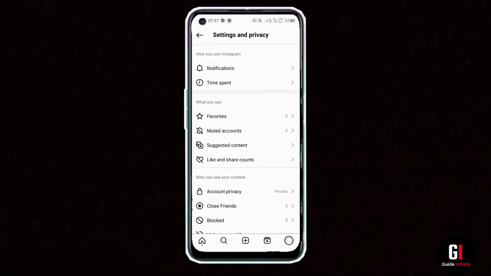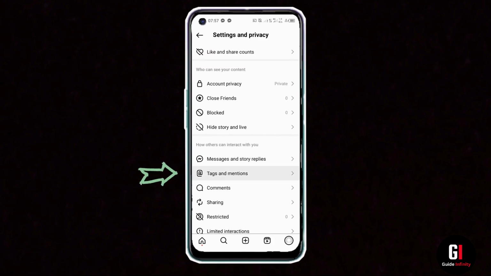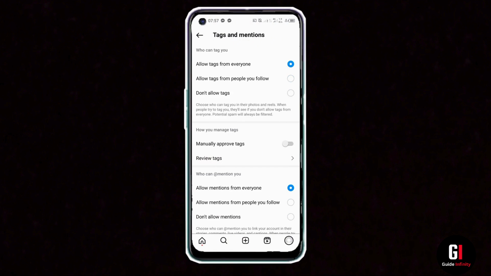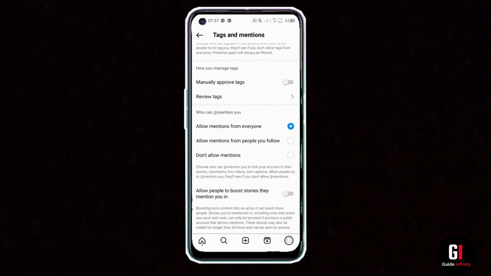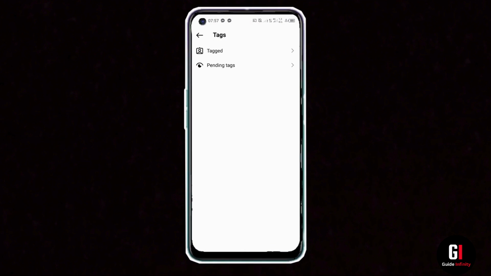And now you want to scroll down until you see this option, which says Tags and Mentions. Once you locate it, then press on it, and it's going to take you to this page. So from here, you will have to press onto the Review Tags option, which is under the How You Manage Tags section. And here you can manage the tags.